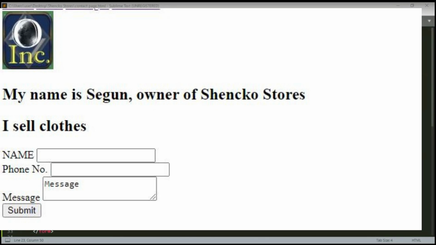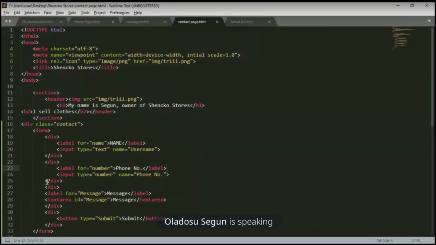When we start the styling, that's the function of this div. By the time you start, they will separate themselves. They will look so nice. You can increase the size and all. So that is it. That is how you create a form.